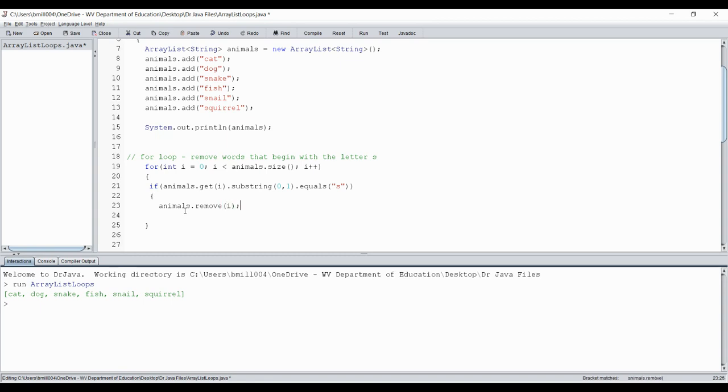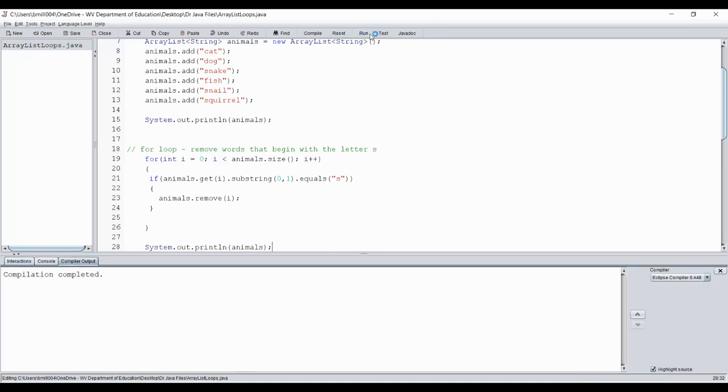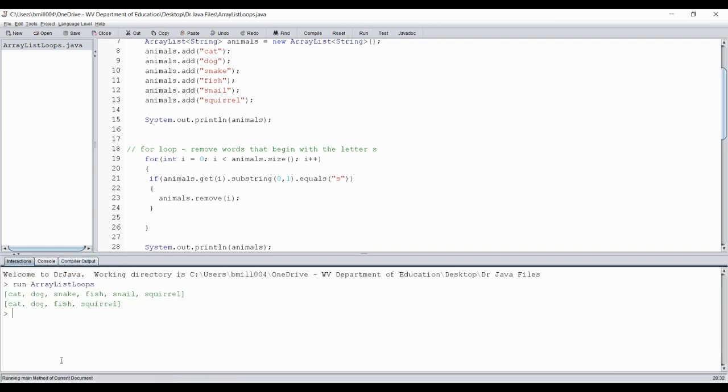Okay, now let me run this as it is just so you can see what happens. Let's print out the list afterwards. And we're thinking snake, snail, and squirrel will be gone. Okay, snake and snail removed, but squirrel did not.